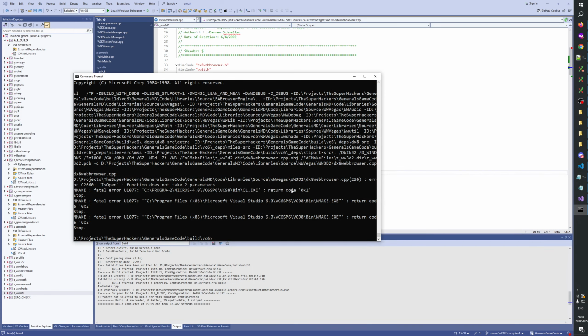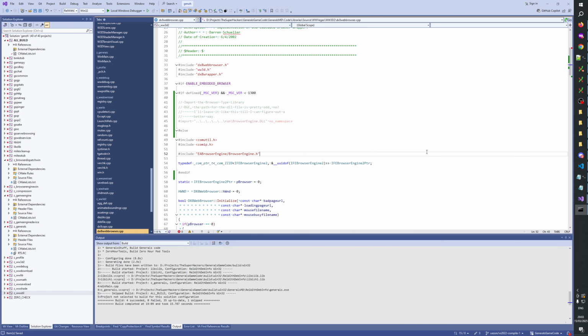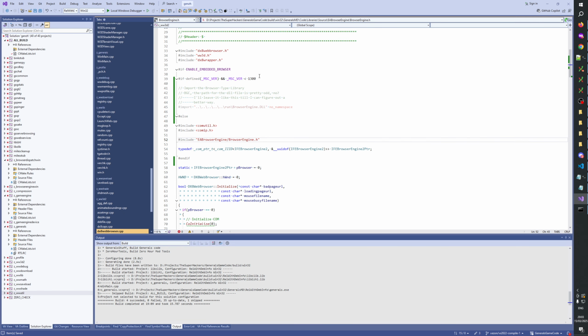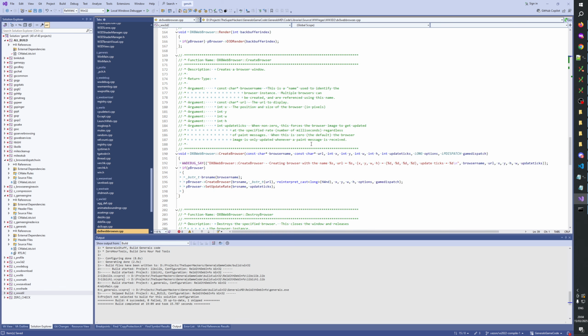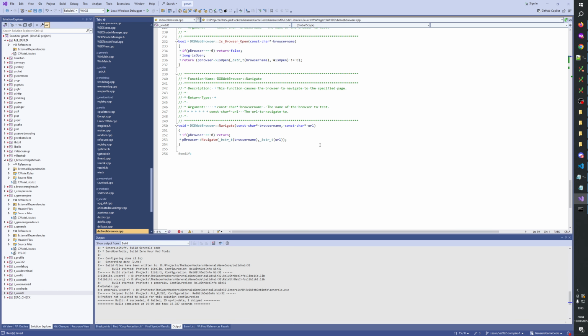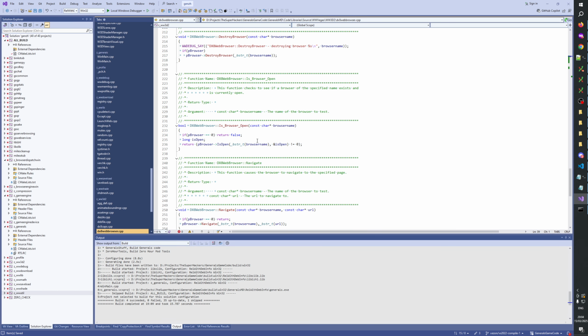Okay, still erroring. Man, what is the error? Is open function does not take 2 parameters. Oh. Oh, that is interesting. So here it's somehow different. Huh.